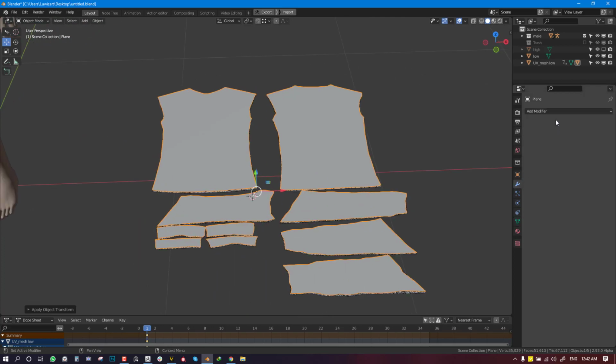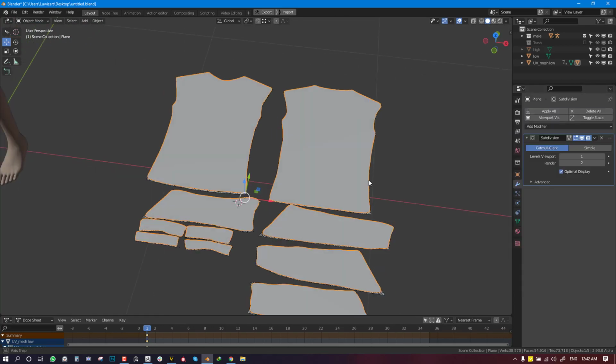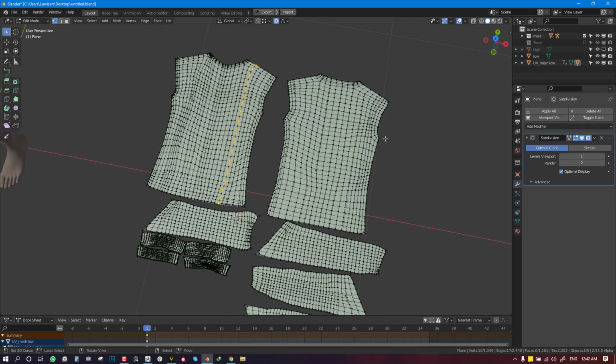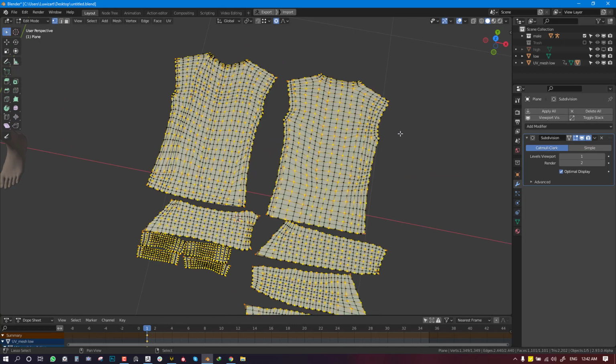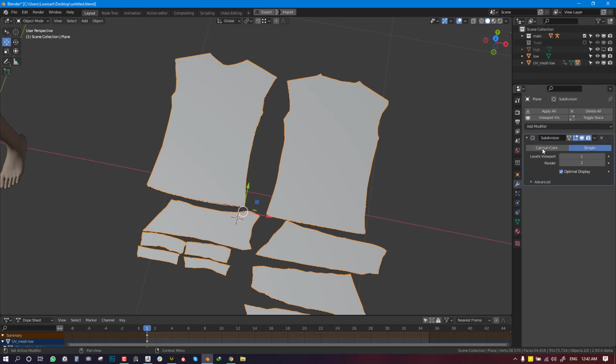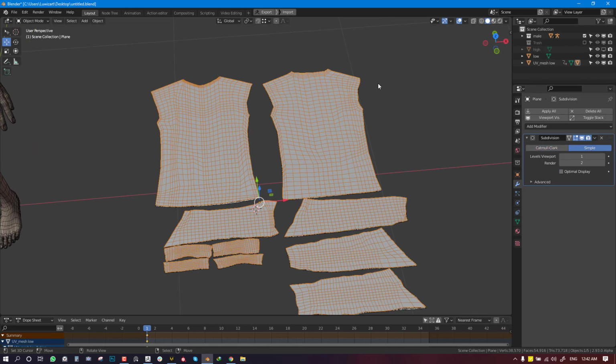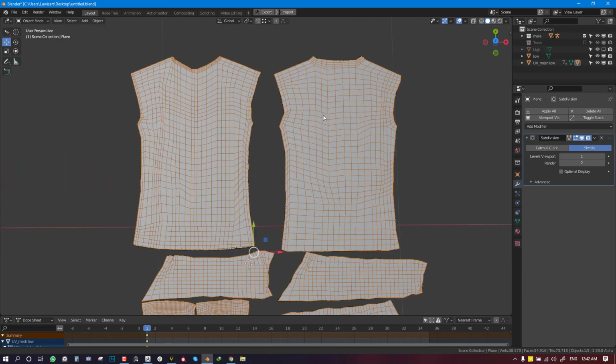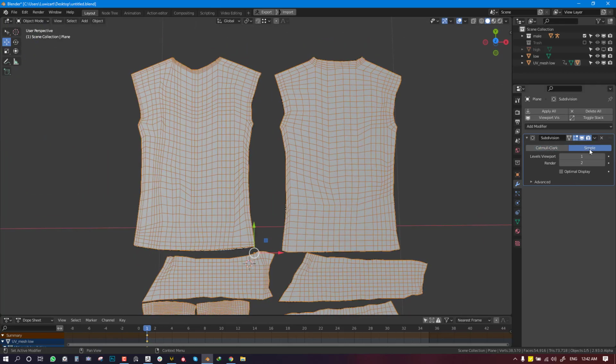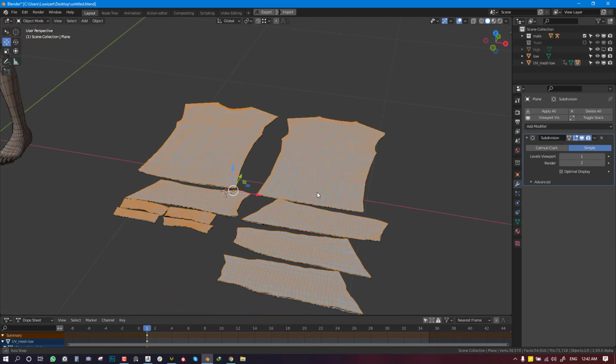So I'm going to apply subdivision, but I'm going to apply a simple subdivision. The simple subdivision is going to preserve all the sharp edges. Okay, this is going to smooth out the edges. I just want to subdivide it some more. Okay, and then I can hit apply.